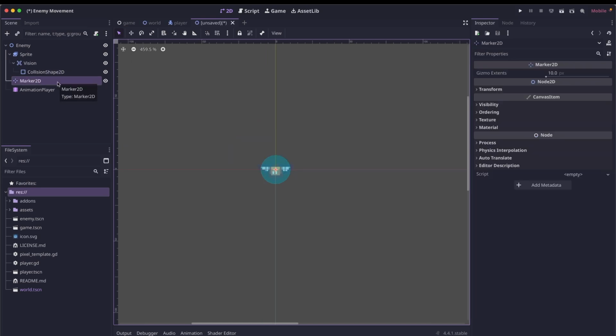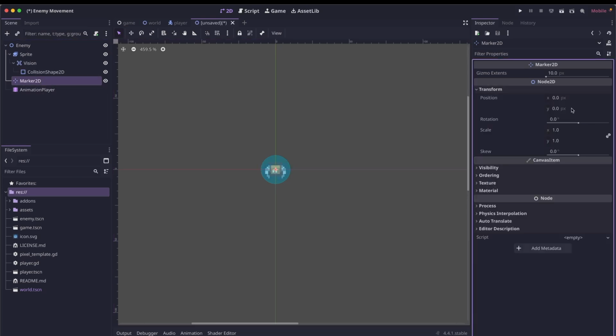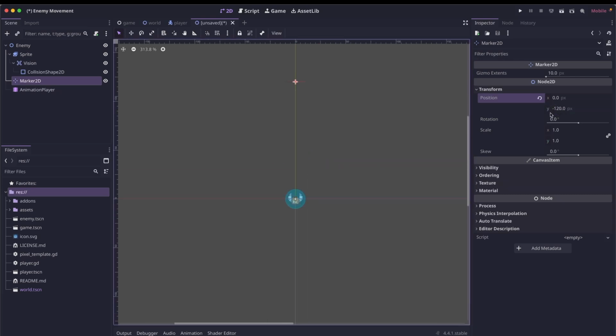The Marker2D is just for development. I will show you when we get to the part where we're adding the enemy to the levels, but for now, let's just set the Y of the transform to negative 120. By setting the Y to negative 120, it's creating this marker here. This is going to be helpful when we're adding the enemy to our levels so we can see where the bat's going to fly up to.